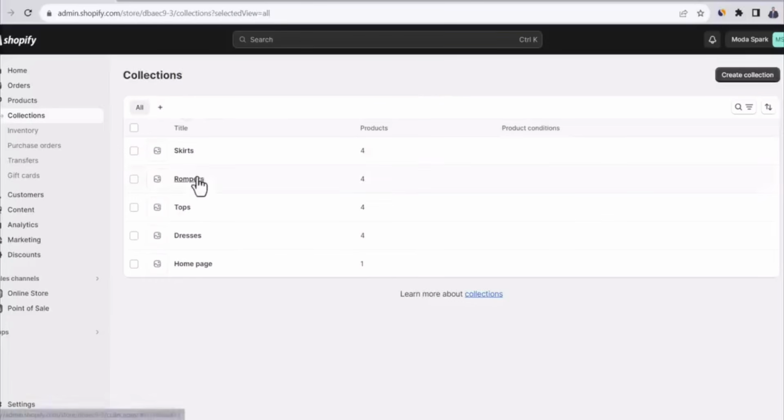I have added all collections, and now we have 4 collections which are dresses, tops, rompers, and skirts. The next collection I'm gonna work on is the Homepage collection. This collection will contain all products that we wanted to be listed on Homepage. Usually this is the products which have highest profit or we just want to focus on.